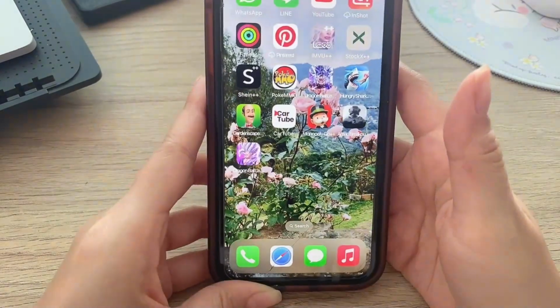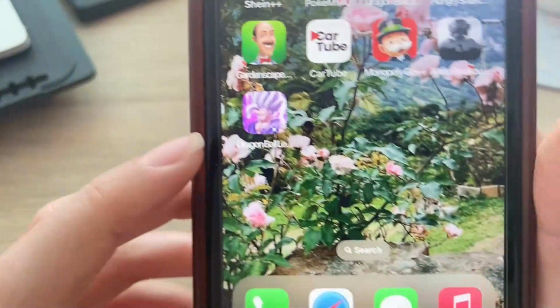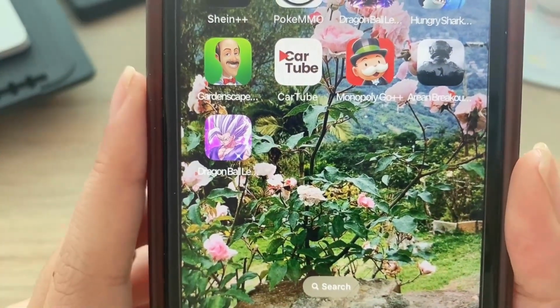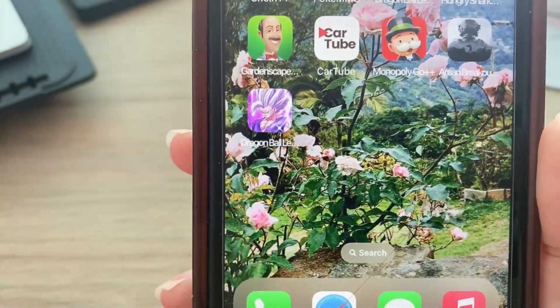Once we exit out of our settings, as you can see, our app is immediately on our home screen along with the rest of our apps, up and running and ready to go.